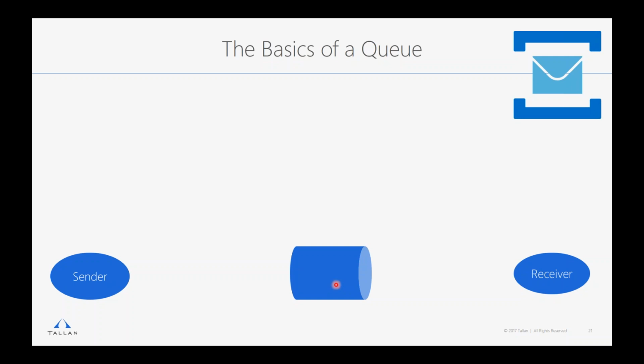So the senders can just send all the messages they want. It goes onto the queue, and the receivers, as they see fit, can pop the messages off the queue, typically first in, first out. So very interesting pattern here. This is hosted on Azure. It can be hosted in multiple data centers.